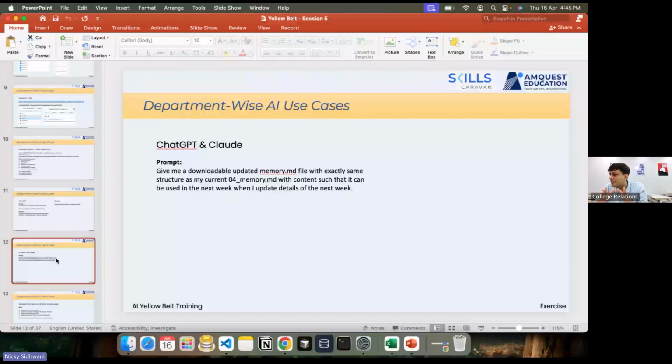Everybody who's understood this process, give me a thumbs up or a yes in chat. And everybody who has been able to create the memory file using Claude or ChatGPT, let me know. Perfect. I see a few thumbs ups. I see a set of thumbs ups in chat also. That is good. Very nice.